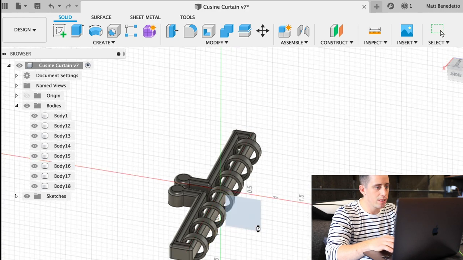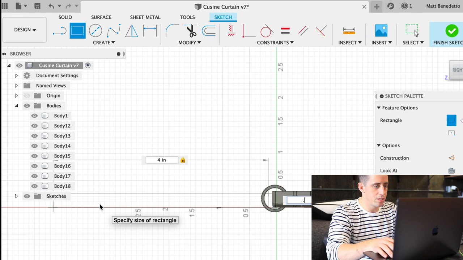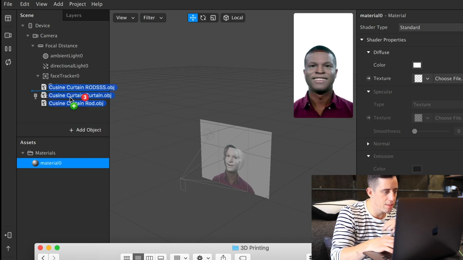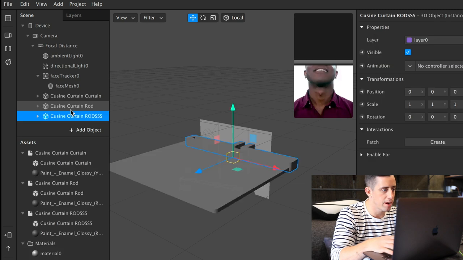And then we just need to quickly make the curtain itself. Go there, 4 inches or so. Let's maybe have it match the size of that. I'm going to export each one of those individual objects and then import them over into Spark AR. We're just gonna highlight all three of those items and drag them right into Spark AR.